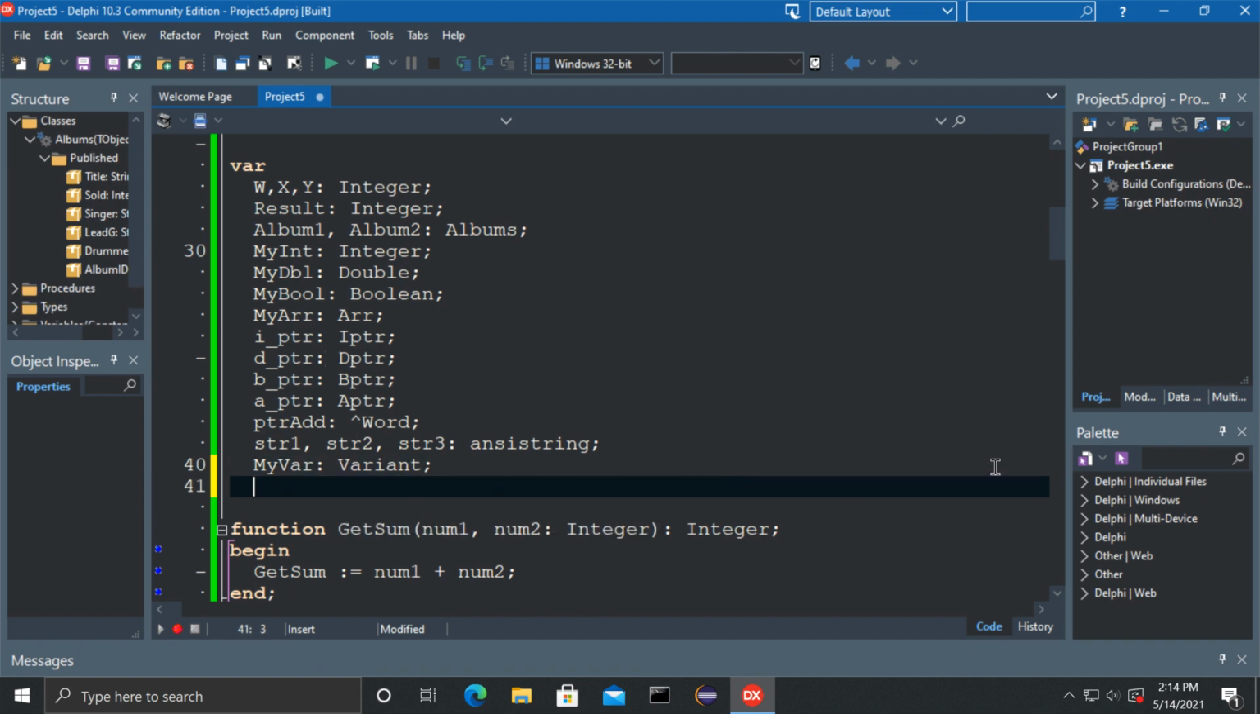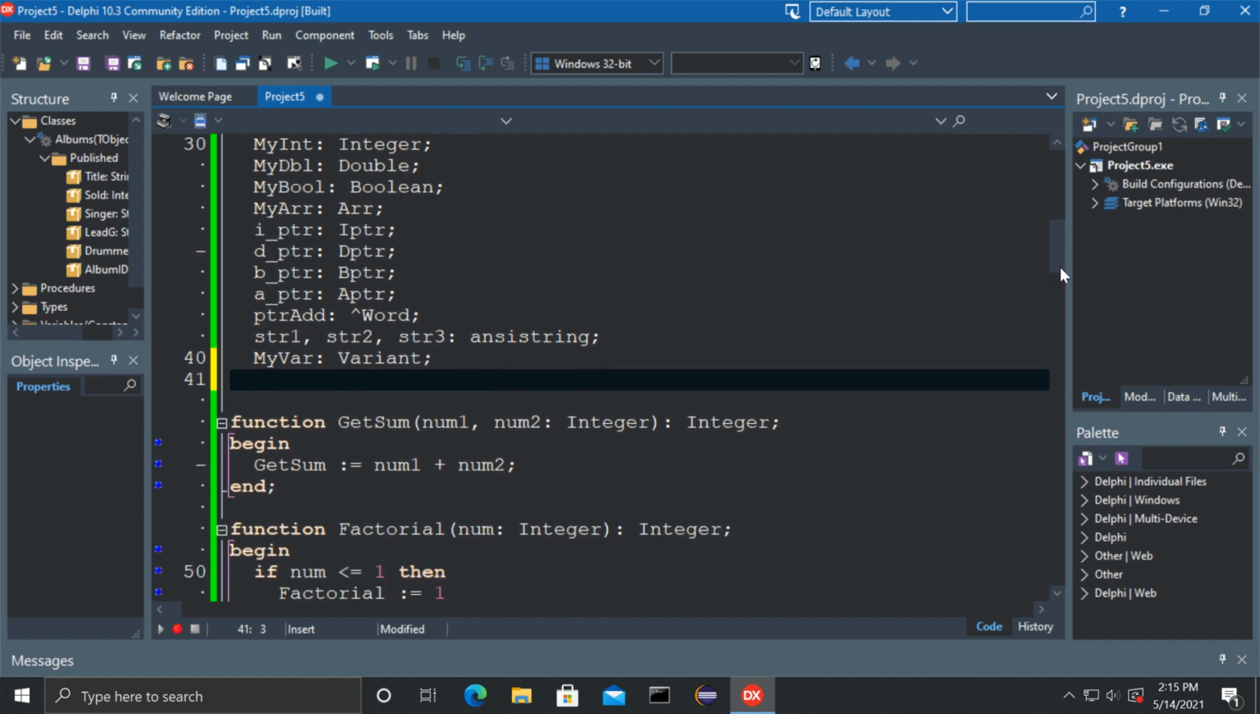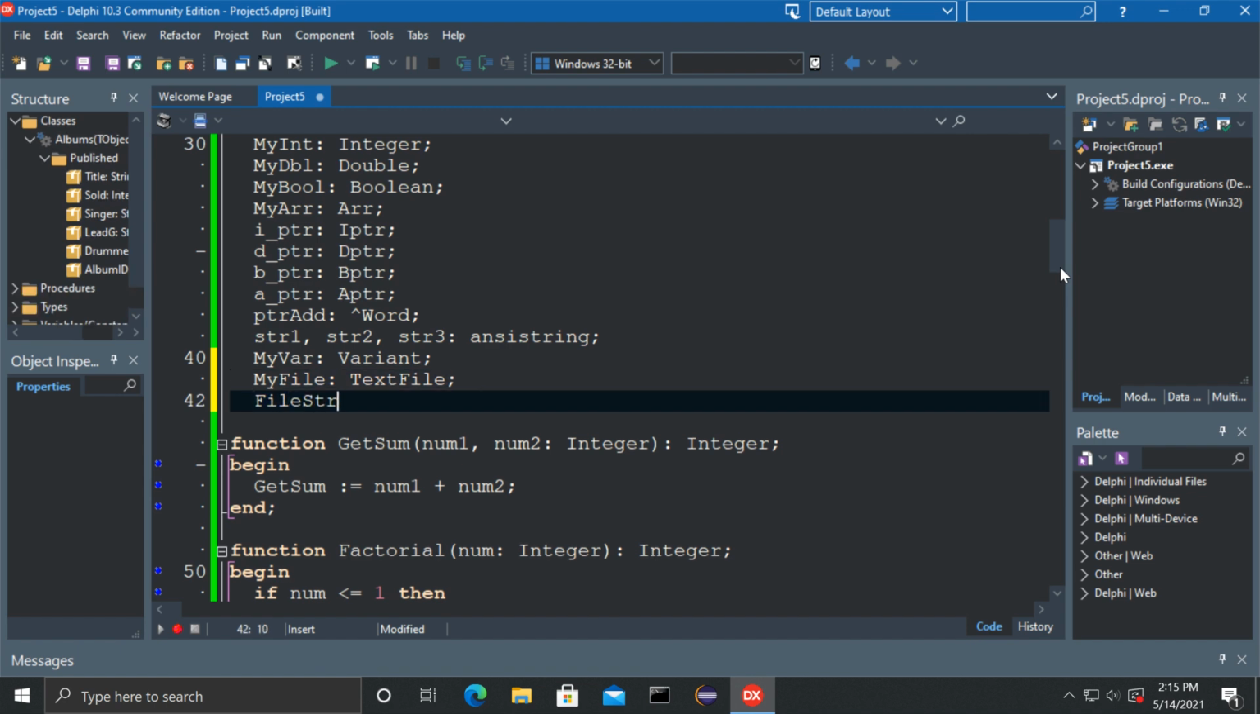Okay. And while I'm here, I'm also going to show you how to store information in files. So I am going to declare those needed values. I'm going to have my file, and the file you're going to be storing in, you define that it's a text file, like that. And then we're just going to have a file string, which is just going to be a regular old string, right, like that. Okay? So just remember that, because we're going to cover variants very quickly and then jump right into saving files.